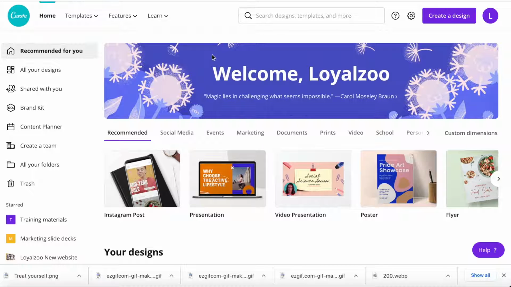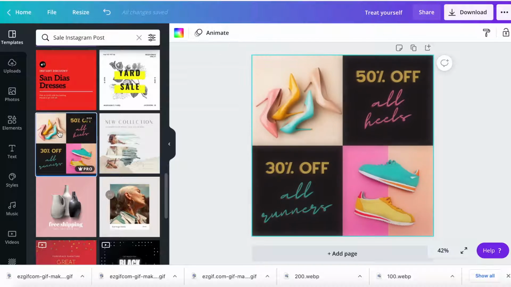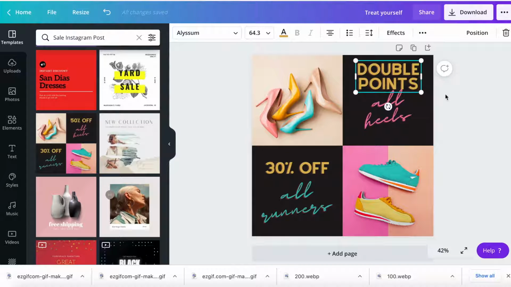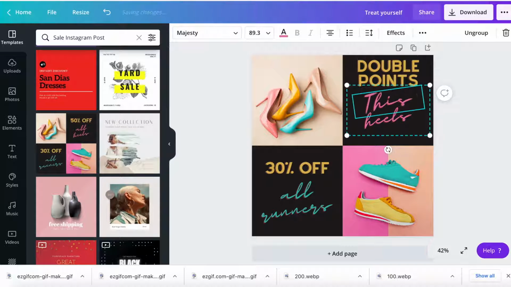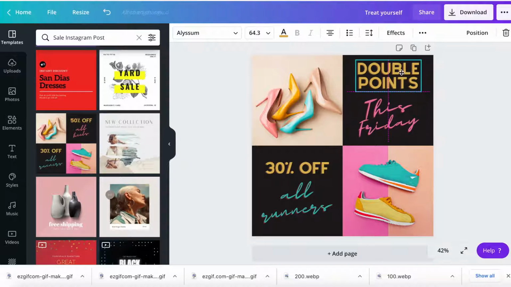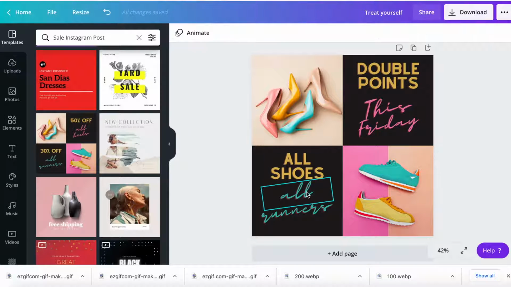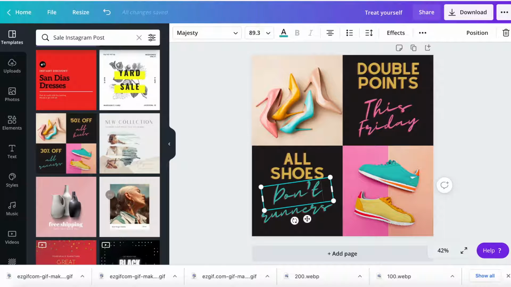I'm going to be using an Instagram sales template as it has perfect sizing and a promotional feel to it. So all I'm doing here is changing the text to match the message that I want to deliver to my customers. You don't have to be a marketing expert, all you have to do is get the message across to your customers quickly and tell them what they need to do. So my promotion is going to be double points this Friday and on all shoe sales. This will be nice and clear to my customers.